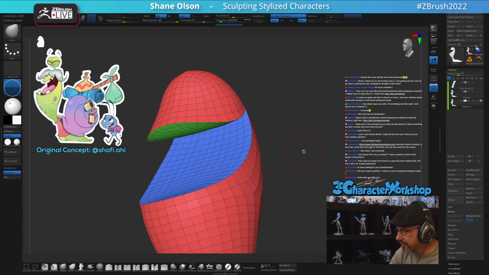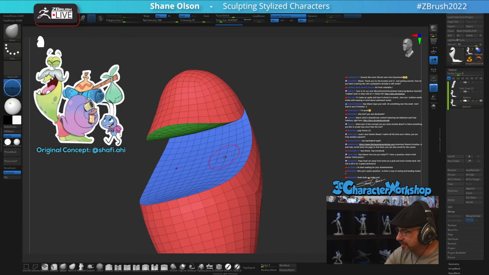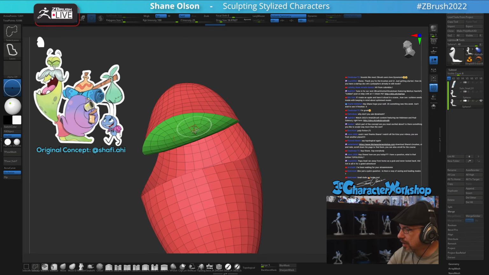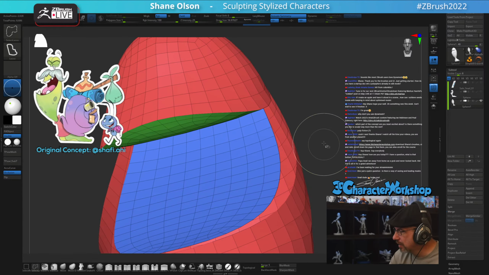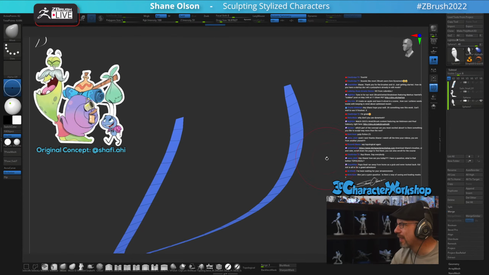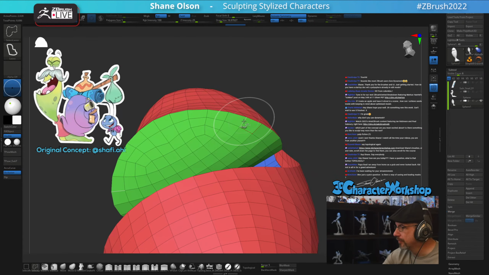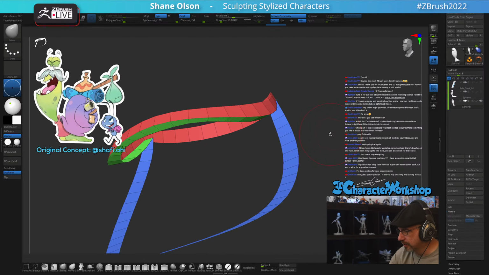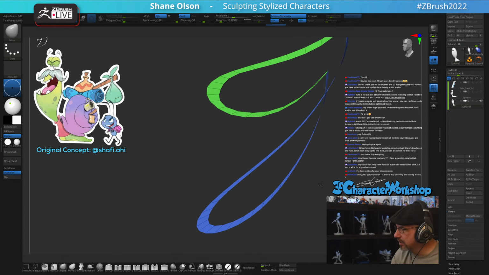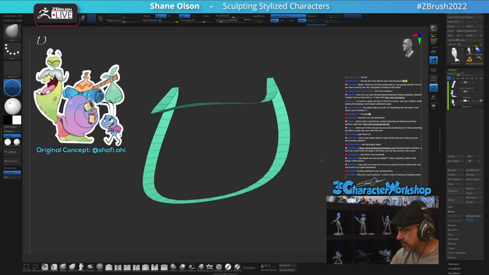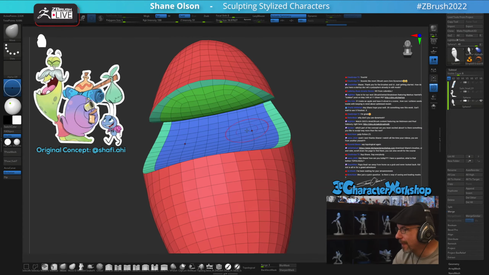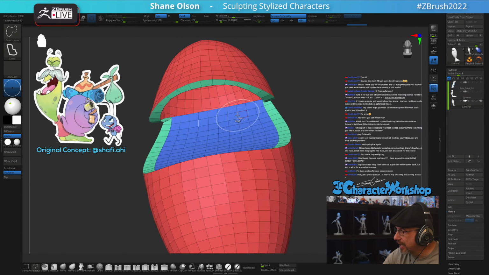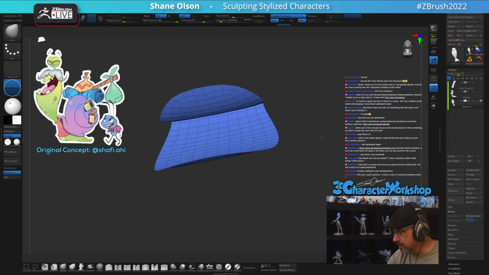Okay, so for this mouth, I just want to give him some lips. Actually, I know what I'm going to do here. I'm going to do an edge loop like this. Oh, I don't want this one. There we go. Put that in its own polygroup. And then I'm going to put these two back in another polygroup.